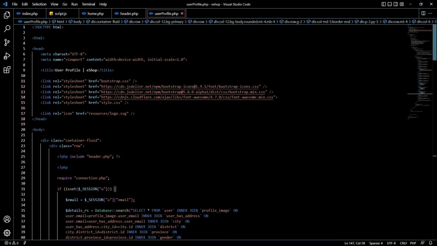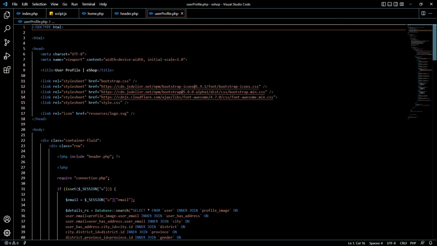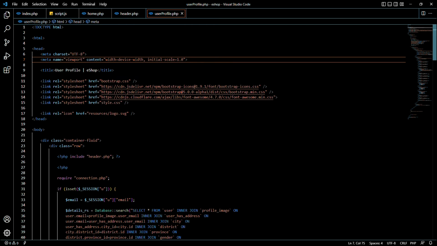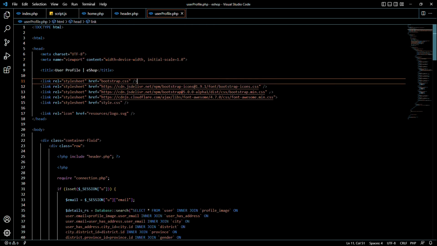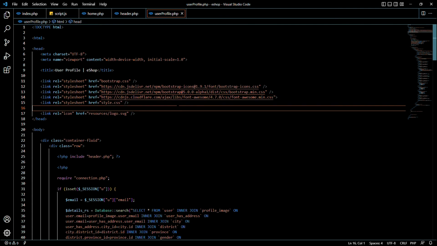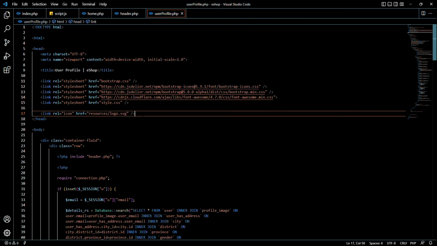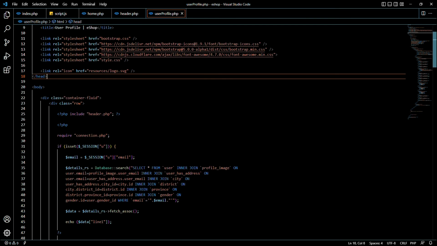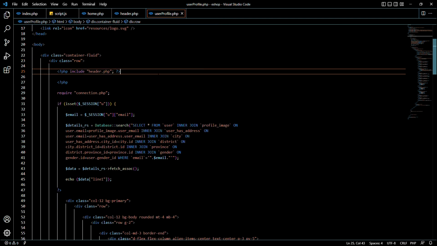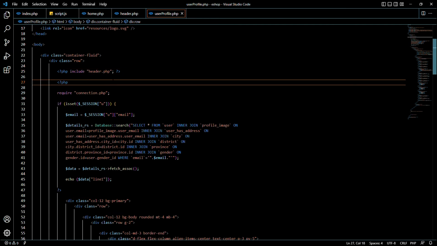So we have coded this like a normal HTML document. We have the language UTF-8, and we have set our content. These are the necessary documents, bootstrap.css. Then we have the icons, and these are the two other documents we need. Then we have our own personal style sheet, and then we have added our logo, and then we have created this in our content. We have created a container fluid, and then made a row, and in that row we have included our header.php. So whatever is in our header, which we saw in the home page, will be repeated here too.